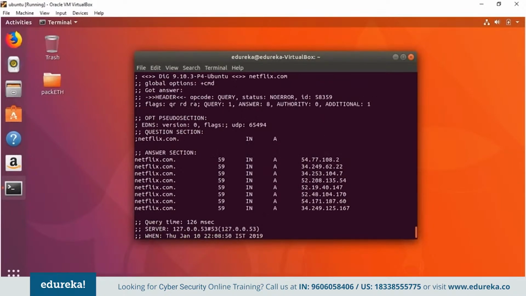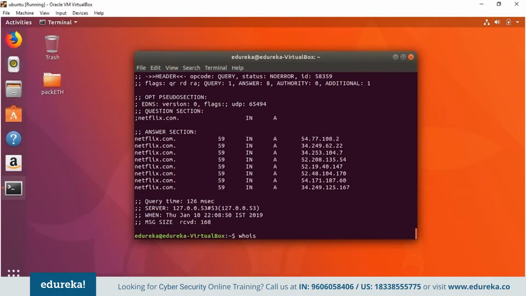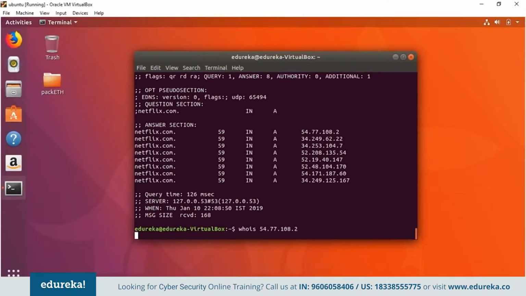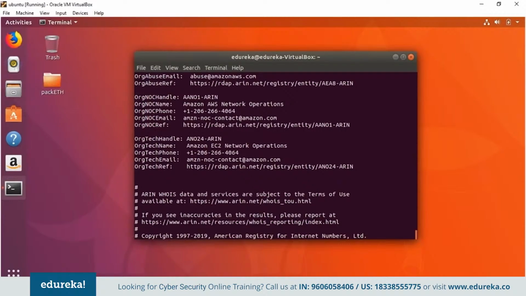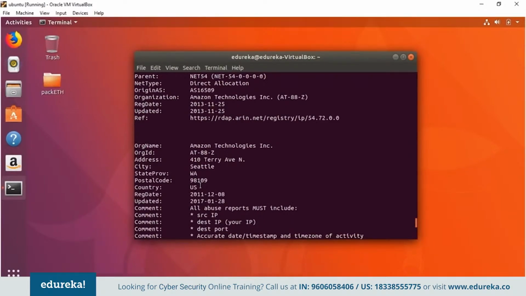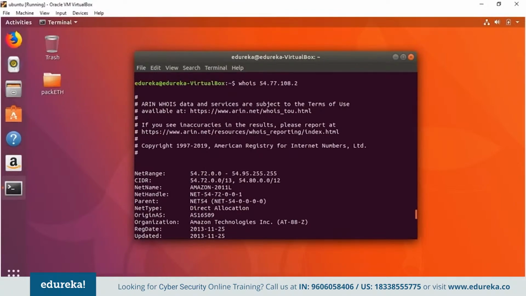So if I was trying to check who owns a certain IP address, for example, I have one of these IP addresses, but let's assume I don't know that it belongs to Netflix. I can run whois 54.77.108.2, and it'll give me some information. As you can see, it gives us a bunch of information as to who this is. We see that it is from arin.net, so we can fairly assume it's from the North American part.